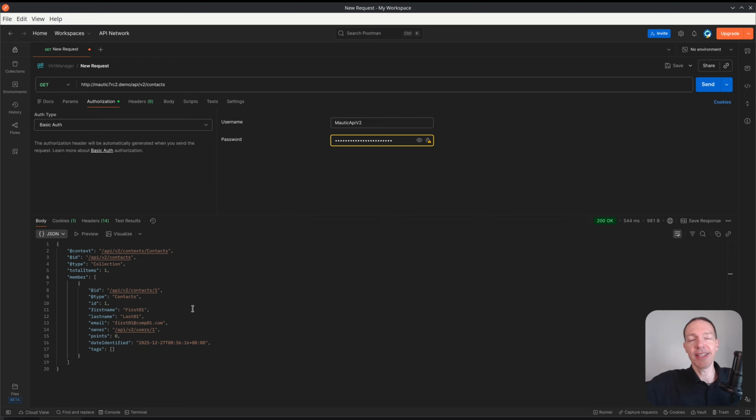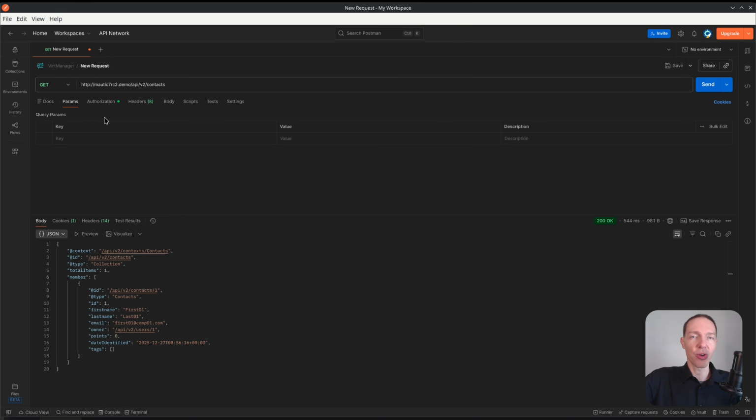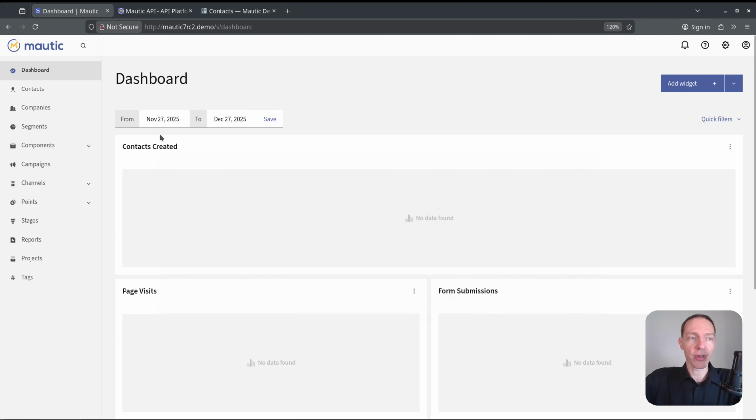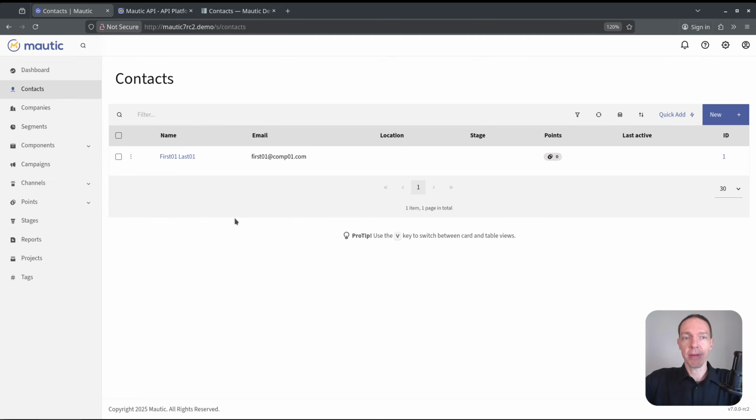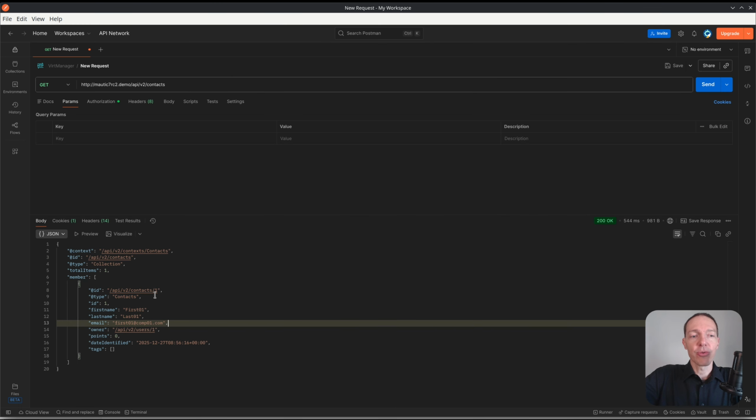So as you can see, via the version 2 API with the correct credentials, without anything else, parameters or logic or whatever, I get my data from here. Let's compare whether this is really correct. So I go back into my Mautic, check my contacts, and as you can see, it's really true. There's one contact, it's demo data, dummy data here, and I can retrieve exactly this via the API.